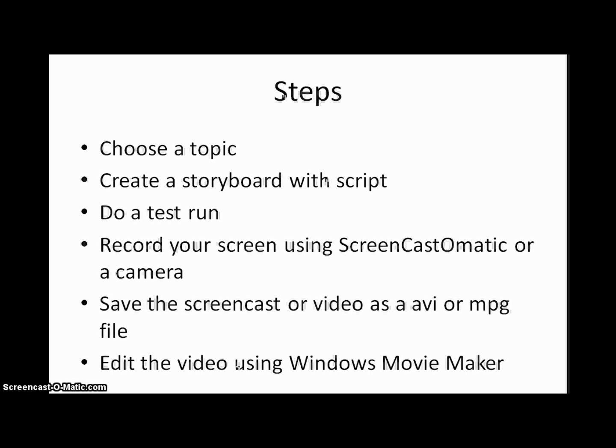Alright, the very first thing you need to do for this project is come up with a topic. And we're going to talk about that in a second. Then you're going to create a storyboard, and you're going to actually script out what you're going to say. It doesn't matter if you're using Screencast-O-Matic or a camera from your phone, you're still going to create a storyboard and script it out.